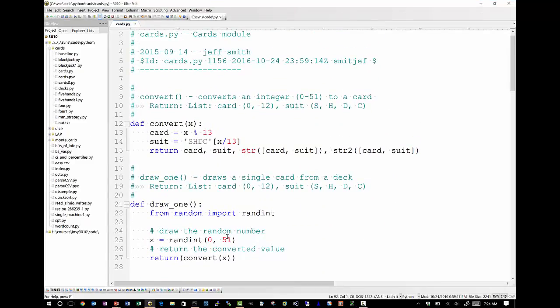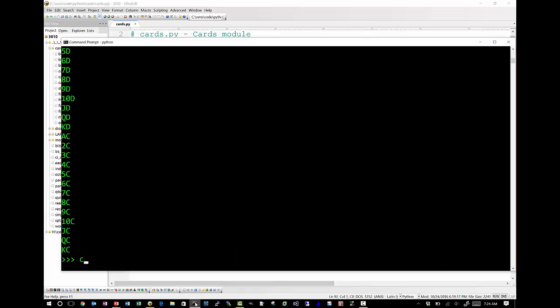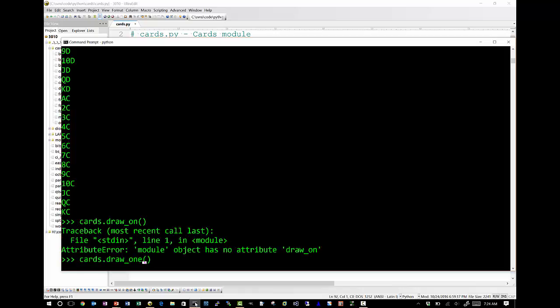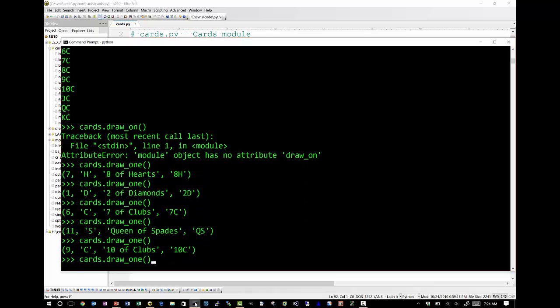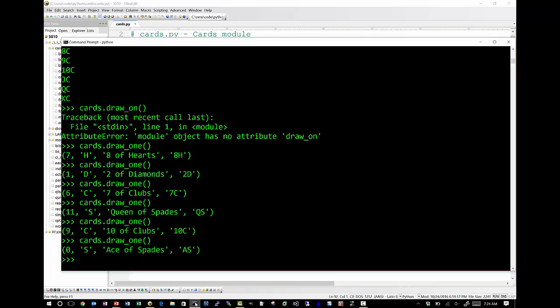One is called draw1, which lets us draw a random card from a deck. So you can see that we import the randint function here. We're just going to pick a random integer and return the converted value. So in our Python, we can simply say cards.draw1, 1 with an E, and there's our card. And so we can simply cycle through here and draw as many random cards as we want.